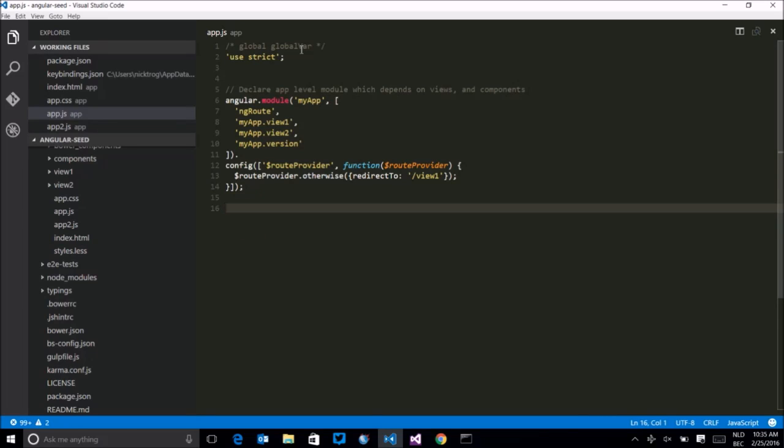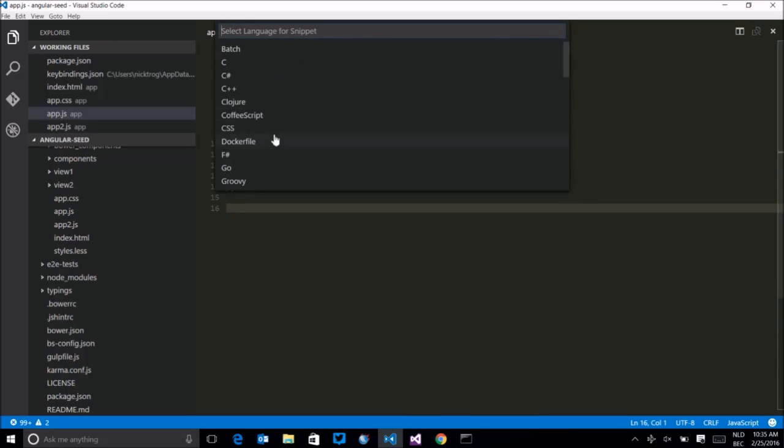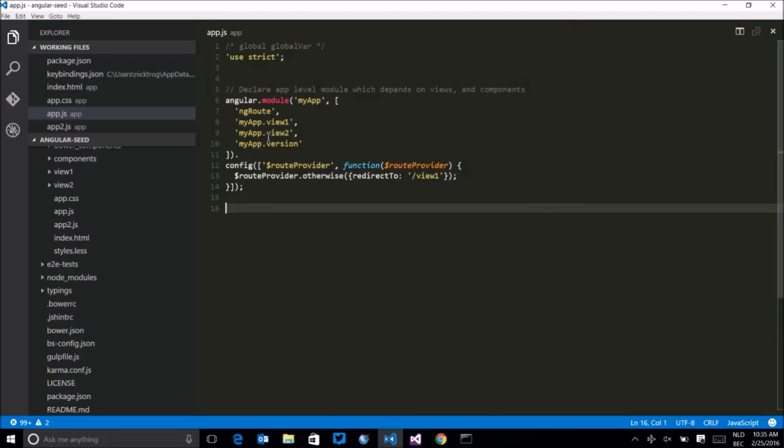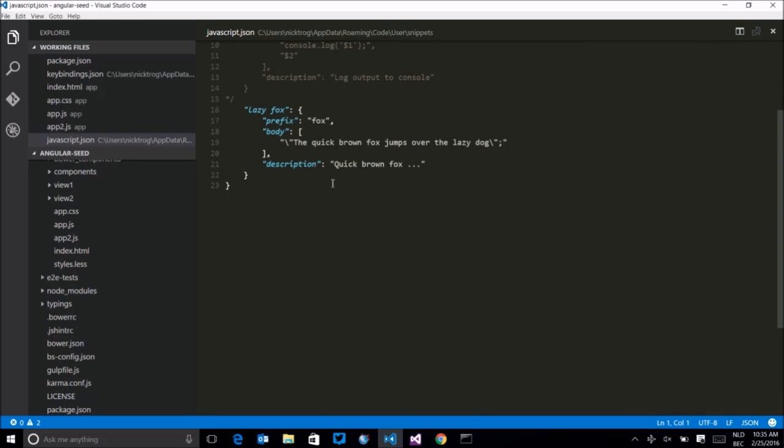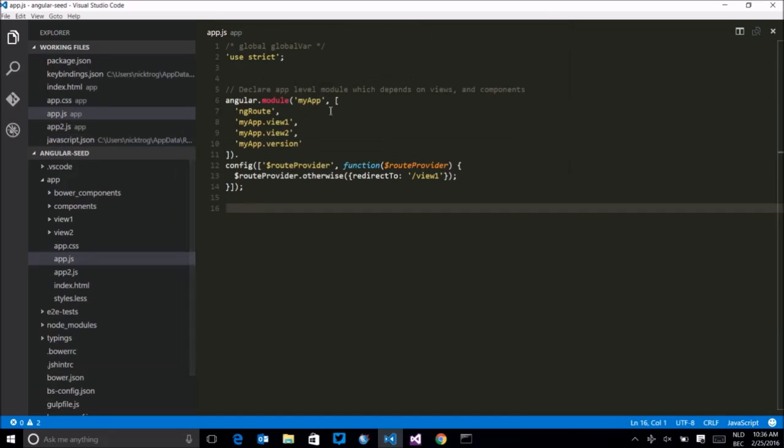If you go to the command palette and type snippets, let's say we want to look at snippets for JavaScript. You can even create your own code snippets. So I just created one for the quick text that you saw there, the quick brown fox. I just created a snippet here for me. If I type fox and then tab, it will automatically inject this specific code segment. So you already have a whole bunch of snippets available to you for the standard constructs, and you can create your own.